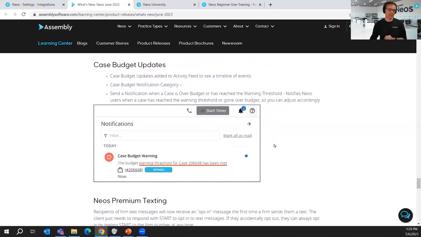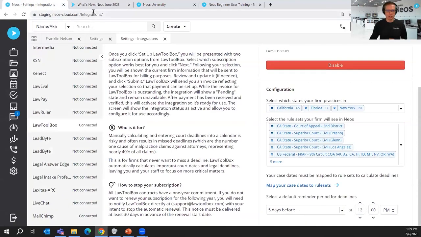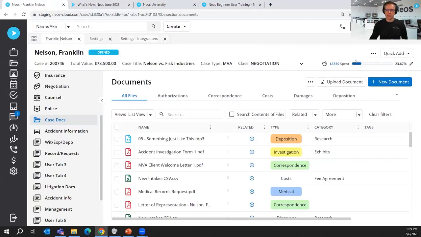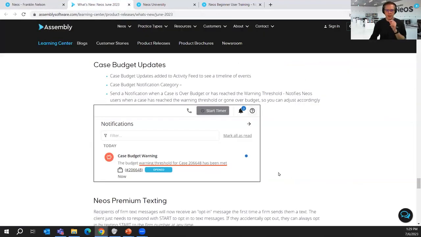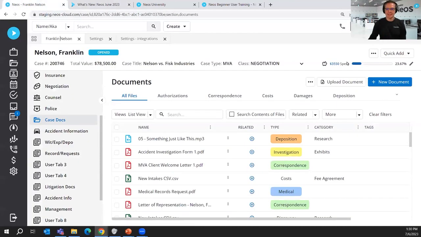Case budget updates. I won't show you this, but you get the basic concept. If you're using a case budget, which you'll see in the case that we had open up here, tracking the case budget, it's been added to the activity feed. So if somebody makes changes to the case budget, you'll see that in the activity feed of the case. There are now notifications. So as the case budget approaches the warning threshold and goes over the budget for that case, the appropriate staff member will actually be notified. So you don't have to wait to open the case and see that all the way to the red line. They'll be notified when it happens.